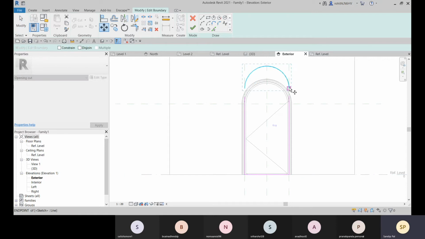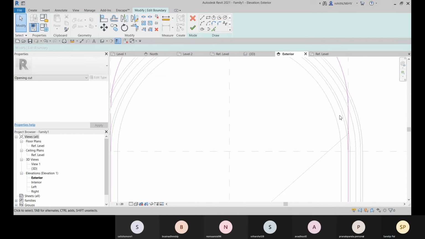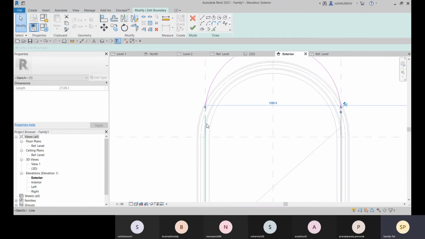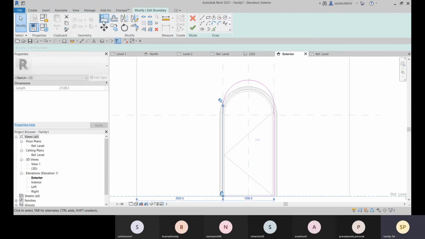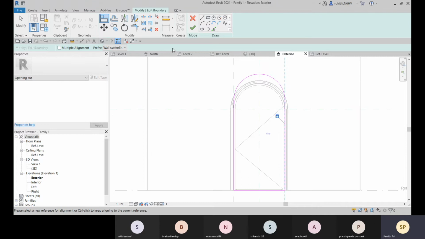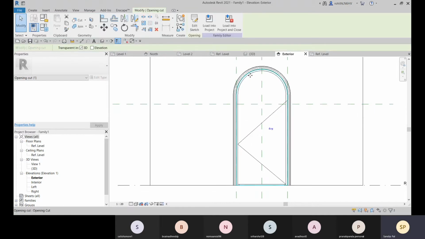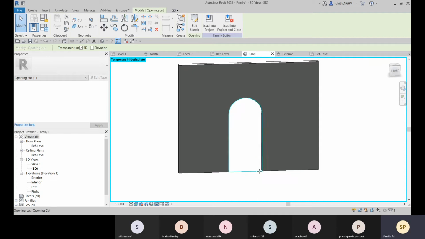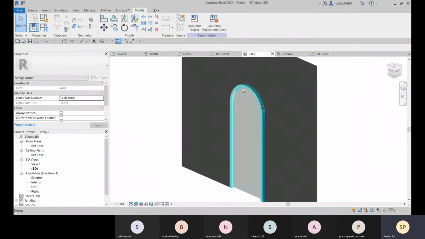Let me move this to here. Okay, and make sure you align it. Make sure you align, and then click on finish. Now you can see everything is aligned as per the opening, right?